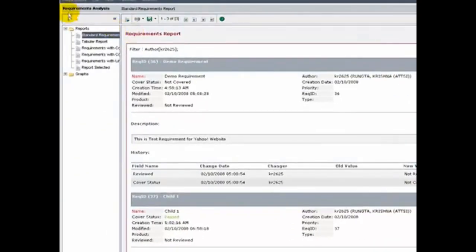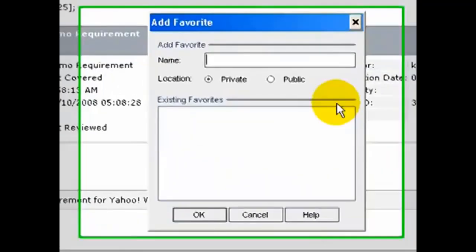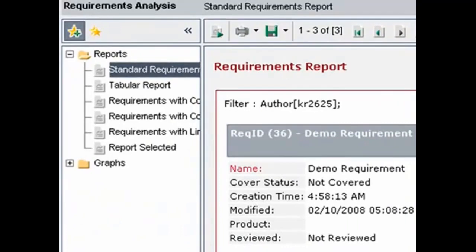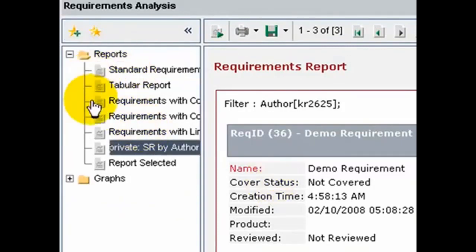To add the report to favorites, click the Add to Favorites button. Give the name as Standard Requirements by Author. You have an option to have this favorite as private or public. Click OK. The report is now reflected in the reports tree. You can manage the favorites using the Edit Favorites button.